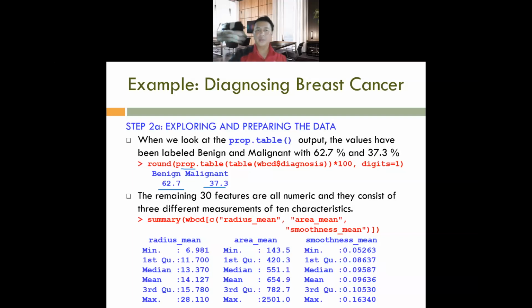We could also look at all the 30 features. Okay. Basically, we have the radius mean, the area mean, and also the smoothness mean, for all the 30 features, basically 10 times 3 data that we have here. So we can look at the data here. If you look at here, this is a very small number, this is a big number, this is not big and not small.